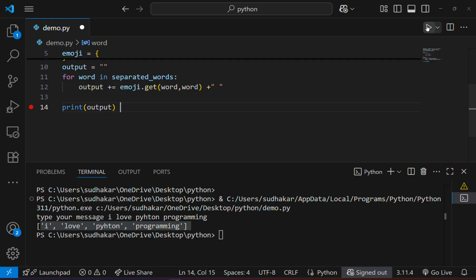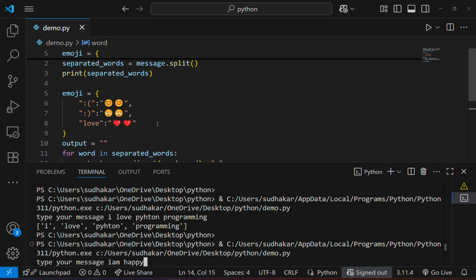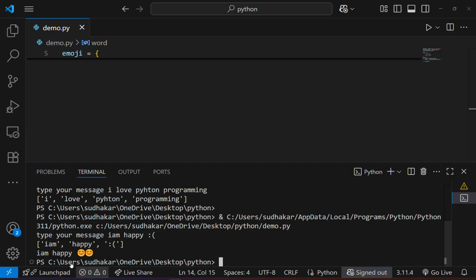Okay, see, as soon as I run the program, you will see our program is successfully running. Guys, type your message. I will type I am happy. Okay, I am happy. Now here we can type colon and closing parenthesis. Okay, not closing parenthesis, this is an opening parenthesis, guys. As soon as I click the enter, it will convert strings into emojis. We will see, guys, when I run this program, it instantly converts the smiley into smiley emojis. Okay, see here, you can see I am happy here.